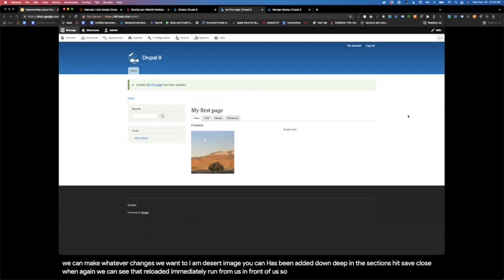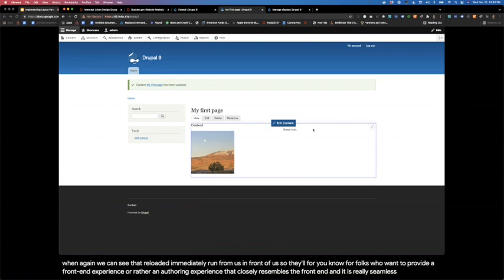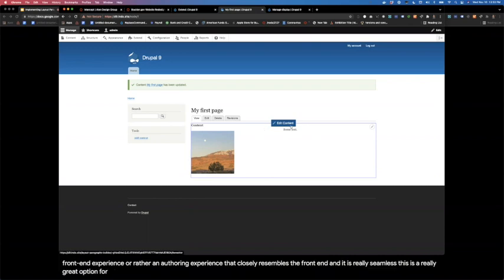So for folks who want to provide a front end experience, or rather an authoring experience that closely resembles the front end and that is really seamless, this is a really great option for providing, again, that kind of getting really close to what you see is what you get editing for authors.